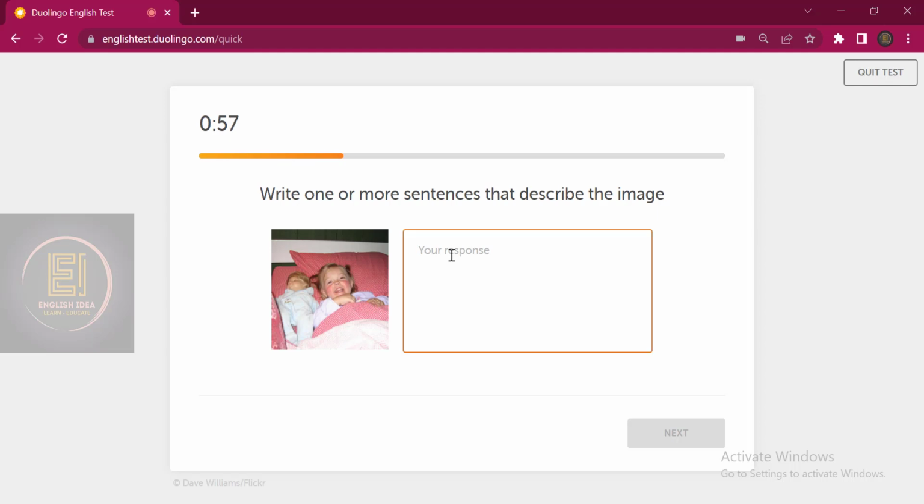In this question, you have to describe an image. I have two videos about how to describe an image. I have explained it step by step and I have also provided the structure to describe an image. Go check it out to get tips and tricks. The link will be in the description below.